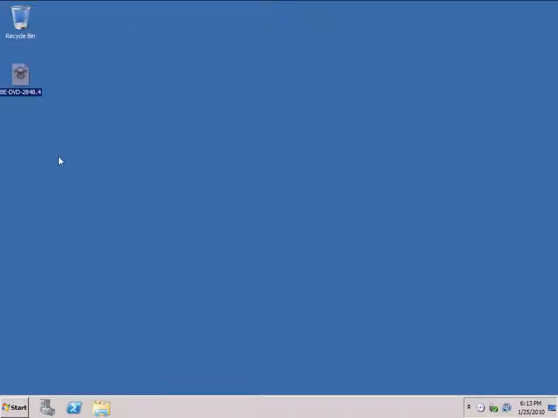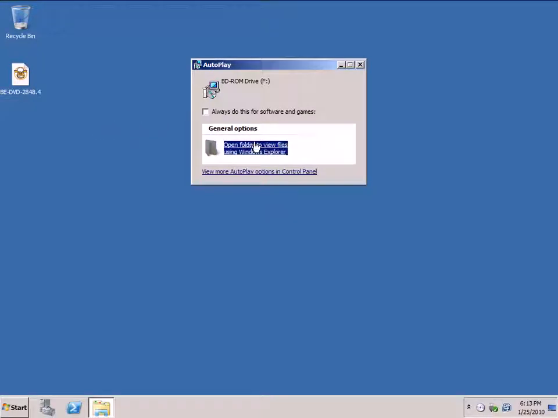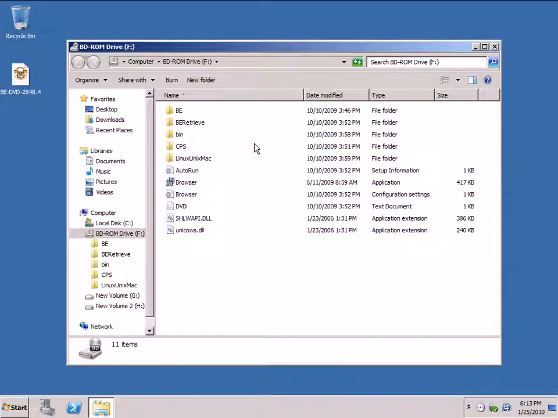Hello, and welcome to this short video demonstration, which will instruct you on the installation of a Backup Exec 2010 media server, as well as a new feature in Backup Exec 2010, the Backup Exec deduplication option.